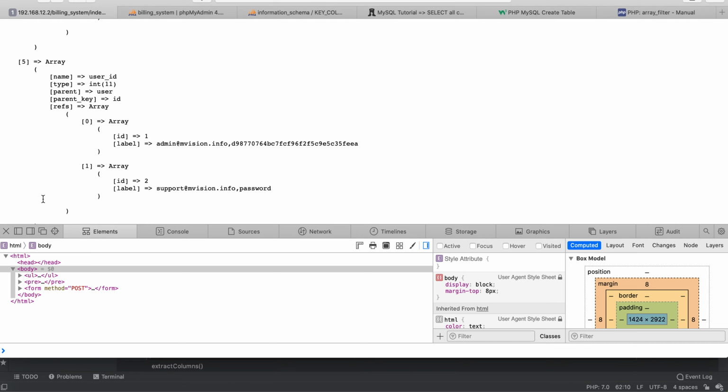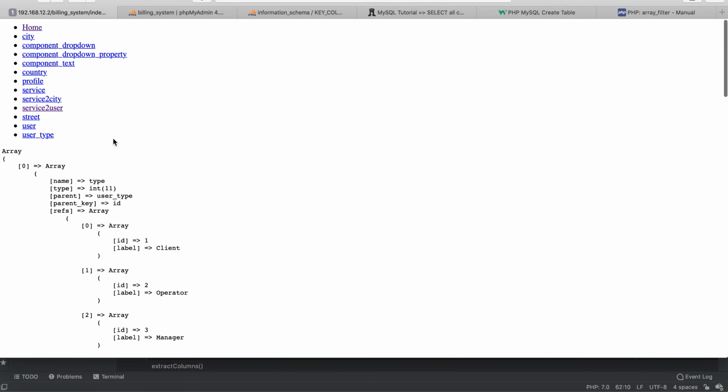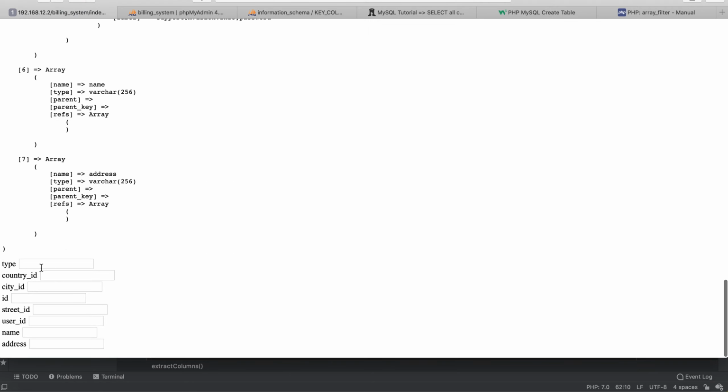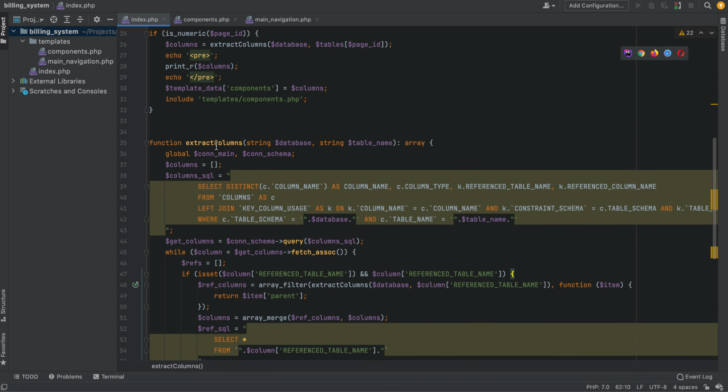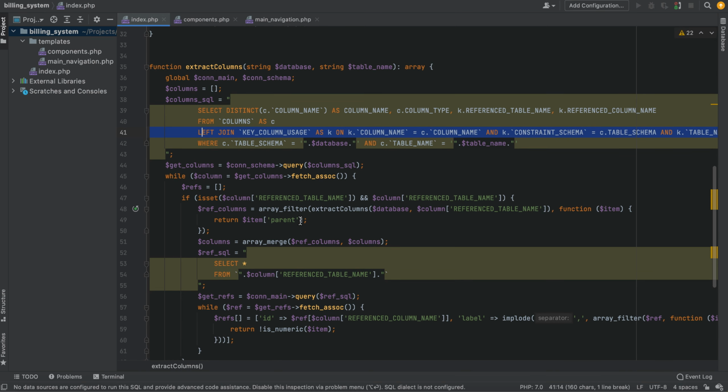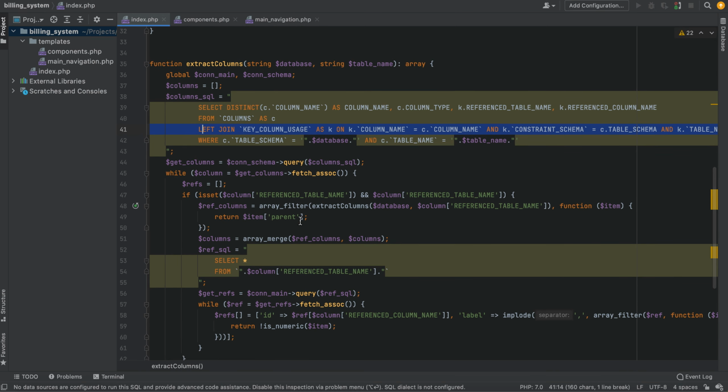provided a whole form based on the selected table. So in the code we created a function that extracts the columns for a particular table, and also has a join to the key column usage, which we need to know if there is data provided by another table.